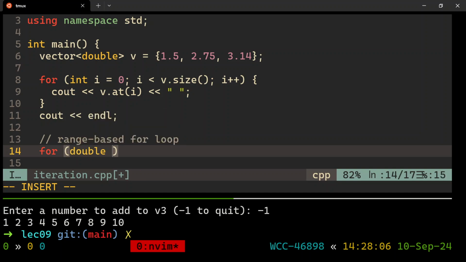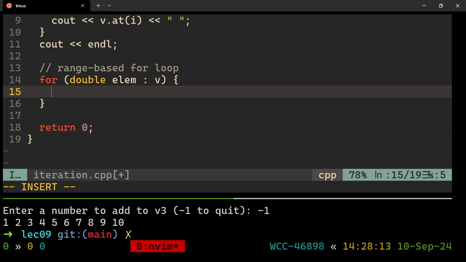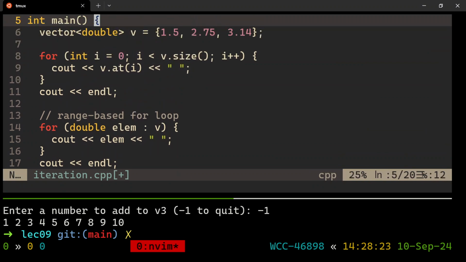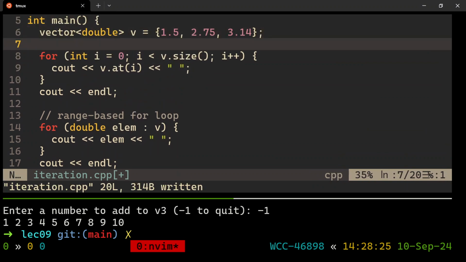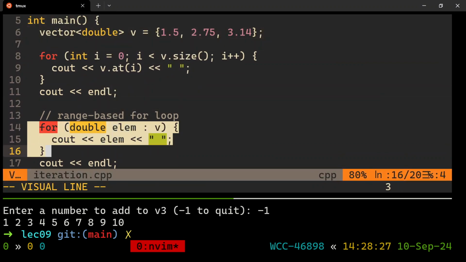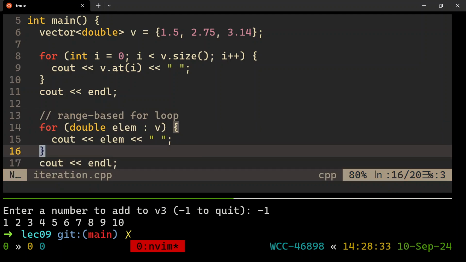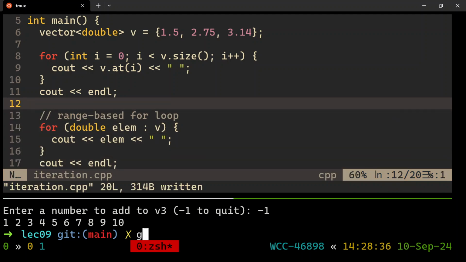So for every double, you have to use the right type this time. It's a vector of doubles. For every double elem in v, what do I want to do with elem? I would like to, I don't know, just print them out, cout elem space, but you could of course do math, do whatever you want. So those are your two options. If you don't want to go from left to right, if you want to go in reverse or something, this of course is not going to work for you. You have to do the indices stuff. But if you just want to go from left to right, visit everything, that is a quicker way, less thought.